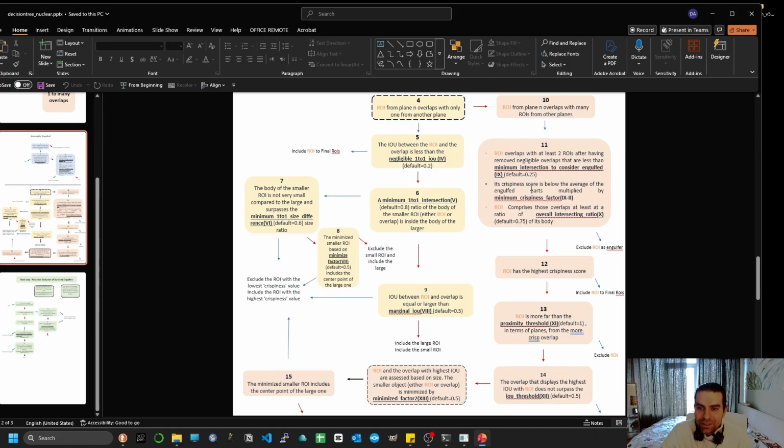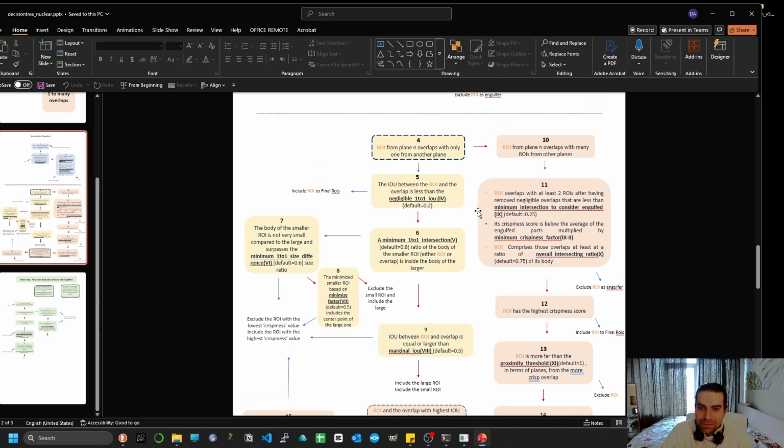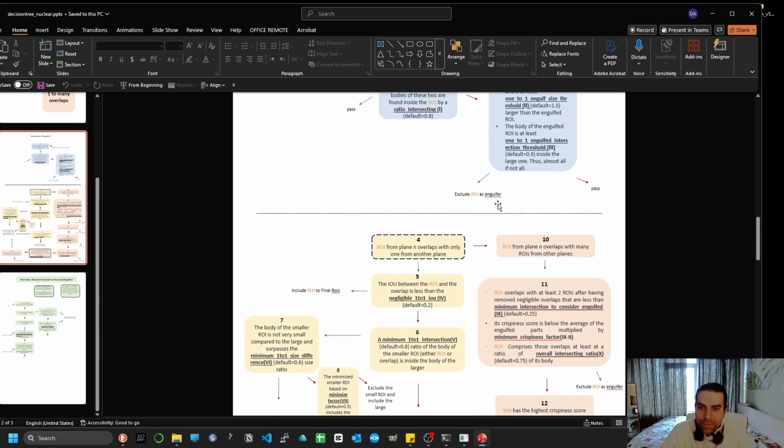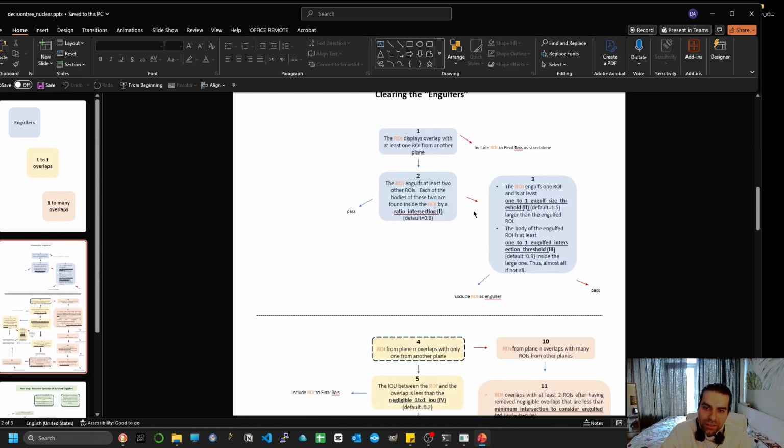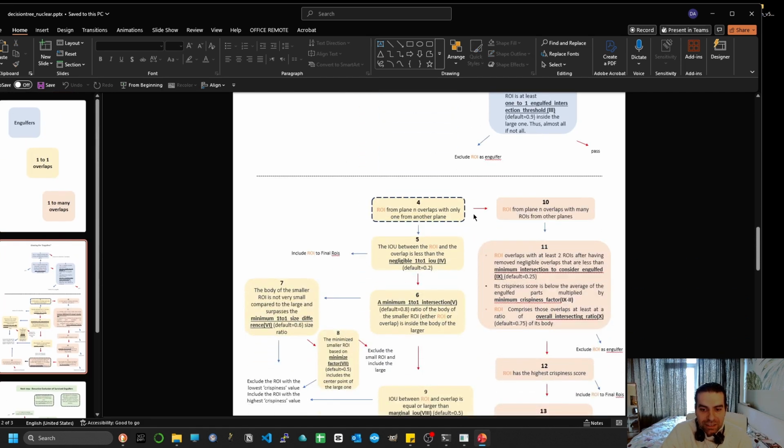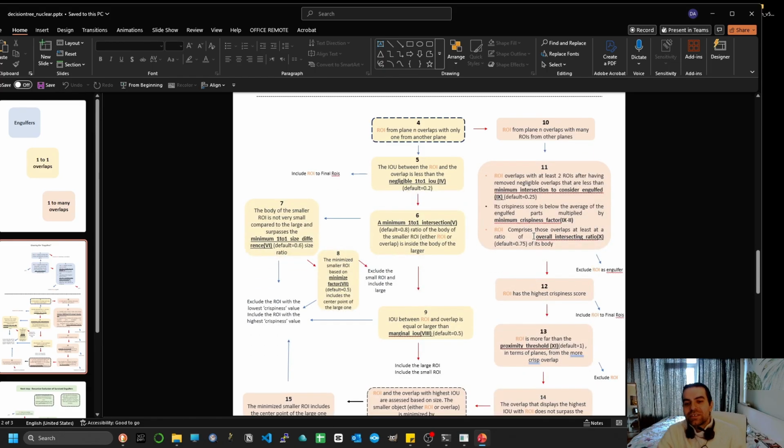So I've numbered the nodes, and here you can see also the conditions. When you have a blue arrow, it means a true condition. When you have a red arrow, it means it is a false condition. And you can see when something gets included or excluded.